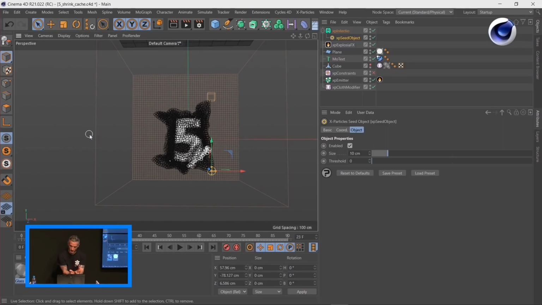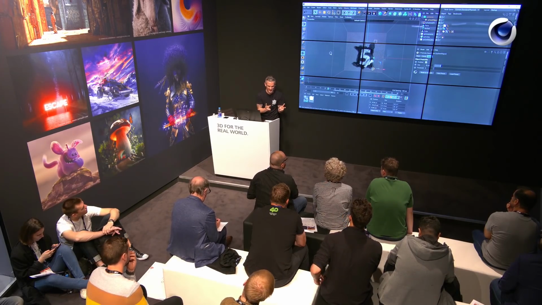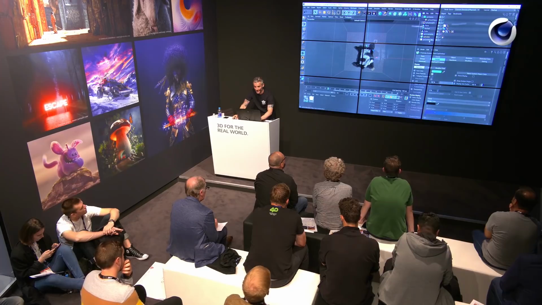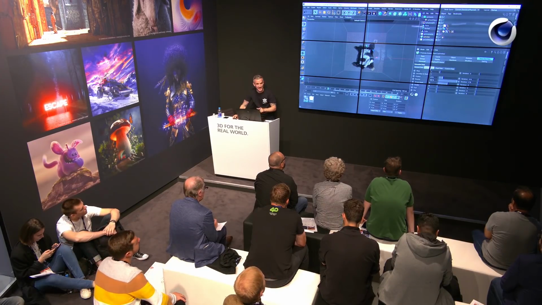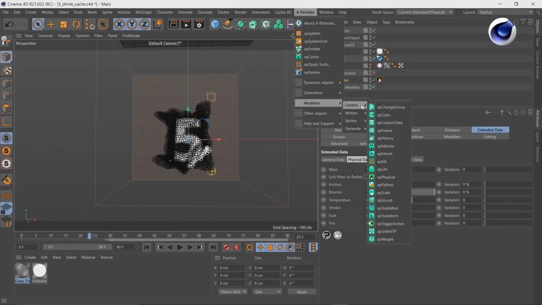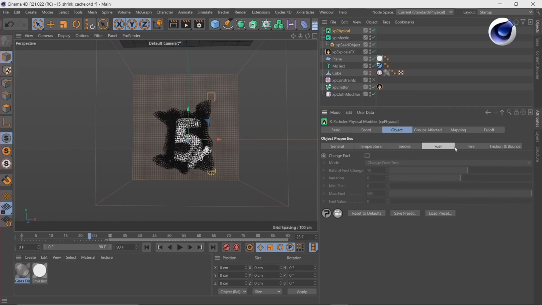We want these white particles to be given fuel only when they're white, which will then create fire. Make sense? Cool. So we gave the emitter the fuel via the extended data in the physical data tab. So what we want is a modifier which controls these values. So let's go to modifiers, and we can go to control, and look, we have a physical modifier. So this modifier is going to adjust those physical values. So let's do that. We don't want temperature, we want fuel.